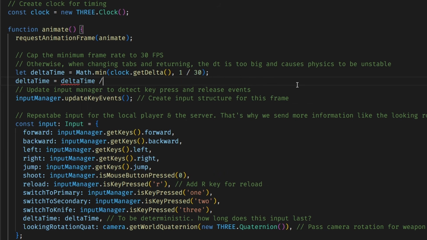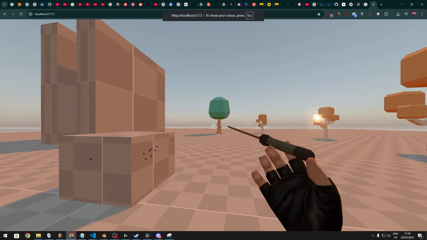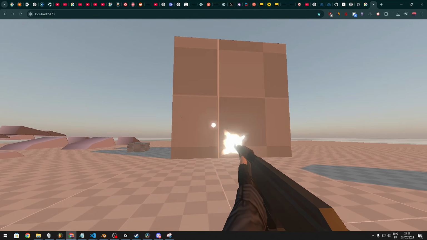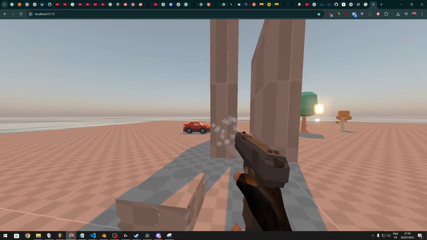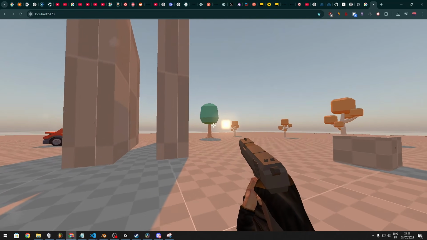Now here's the cool part. If I divide that delta time by 4 or 8, the game thinks less time has passed each frame. So everything moves slower, like we're in slow motion. Bullets fly slower, animations take longer, and the whole game feels smooth and slowed down.